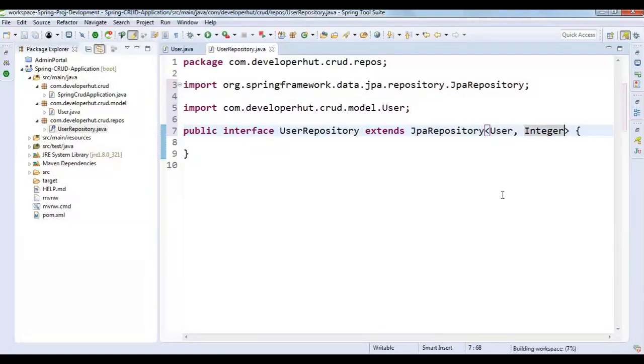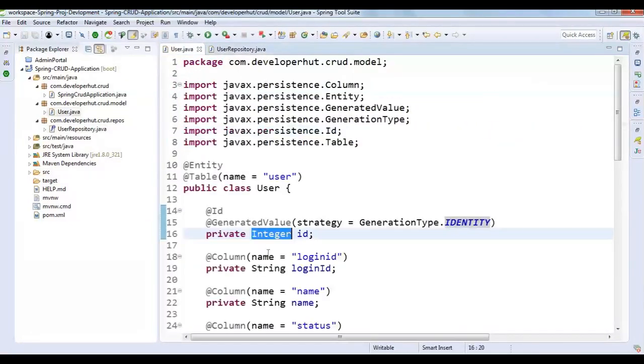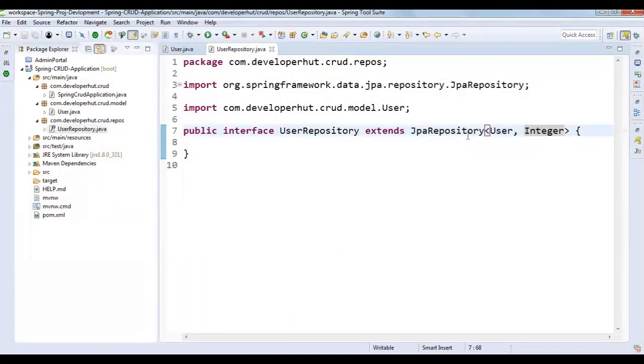I hope you understood why I converted this int to Integer, because this JpaRepository will only take the actual object type, not the primitives. So our UserRepository is ready now.